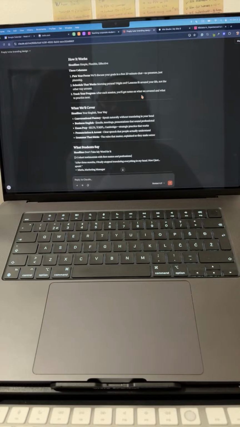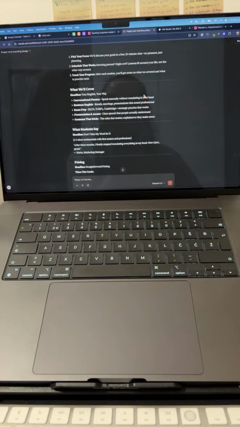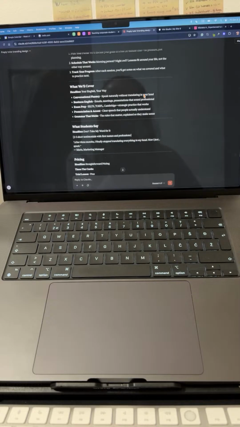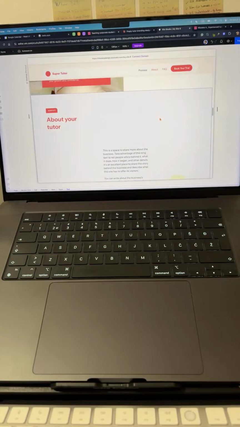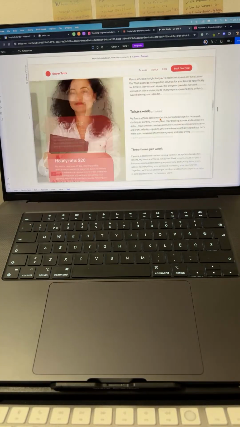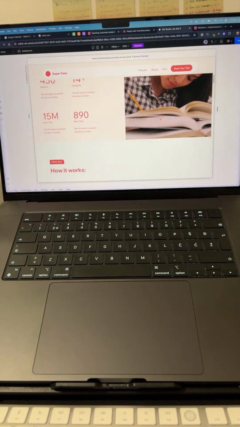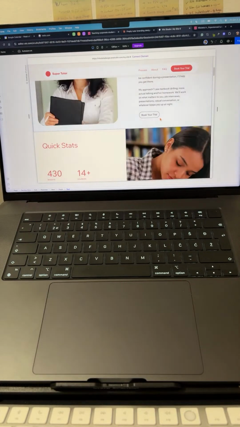After each session you'll get notes that covered in practice. What we will cover: headline your English your way. That's cool. What we will cover can be an additional section, but I think it will be too much for the one page website, to be honest.